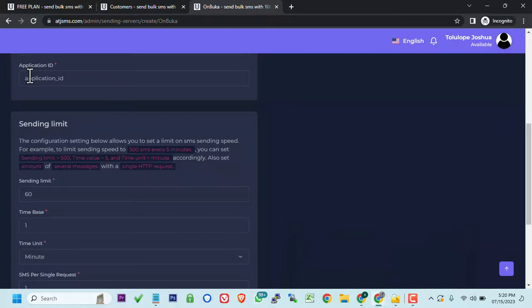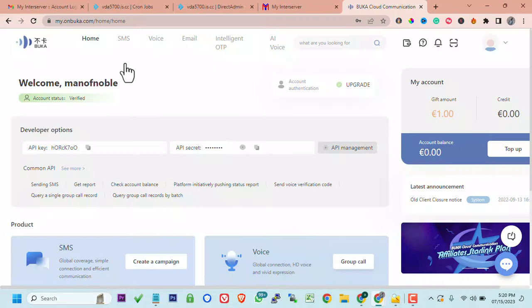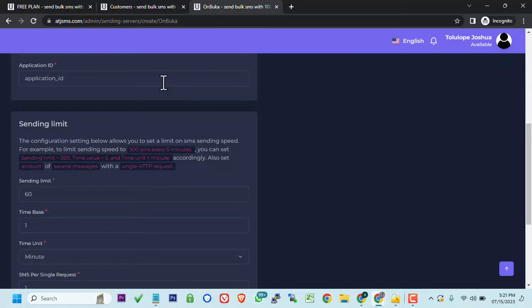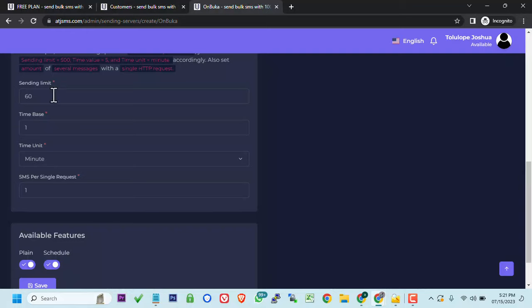So the next one is application ID. For you to get this application ID, just go back, come to this SMS tab. On this application ID, this is what you're going to copy, then paste it. Then everything is set up. So sending limit, you can just send it to 1000 time base, 1 every minute. So just click on save.